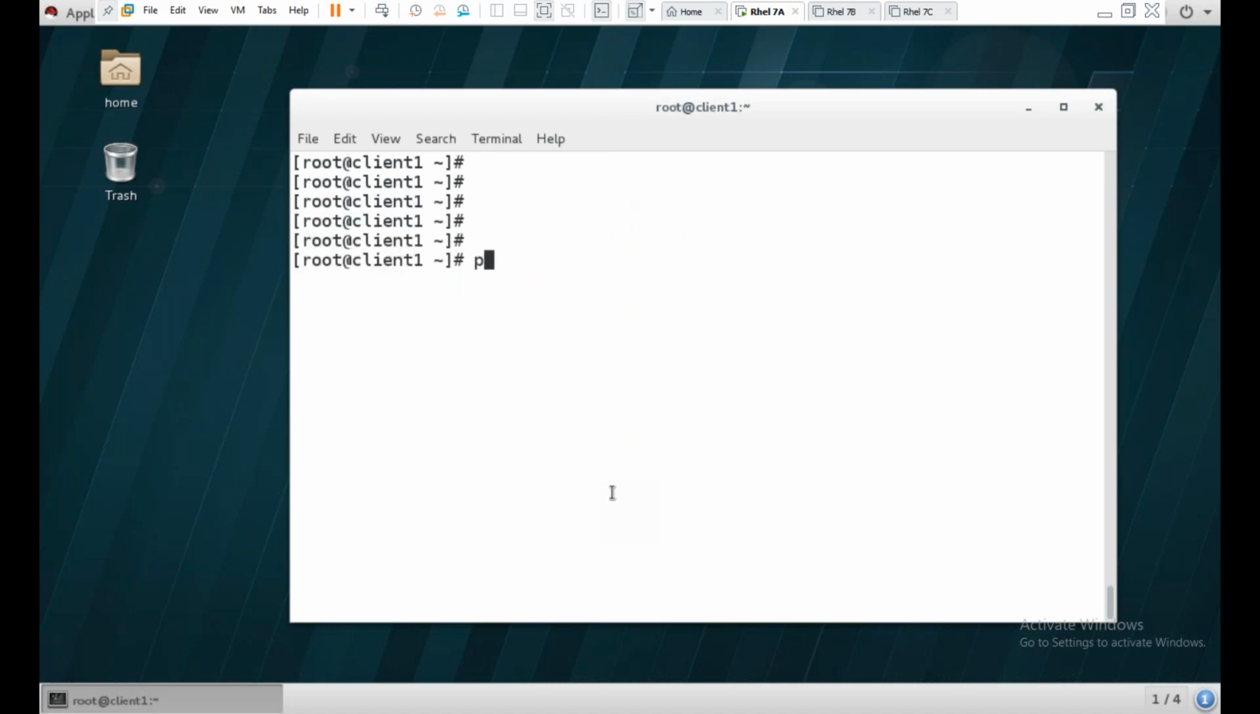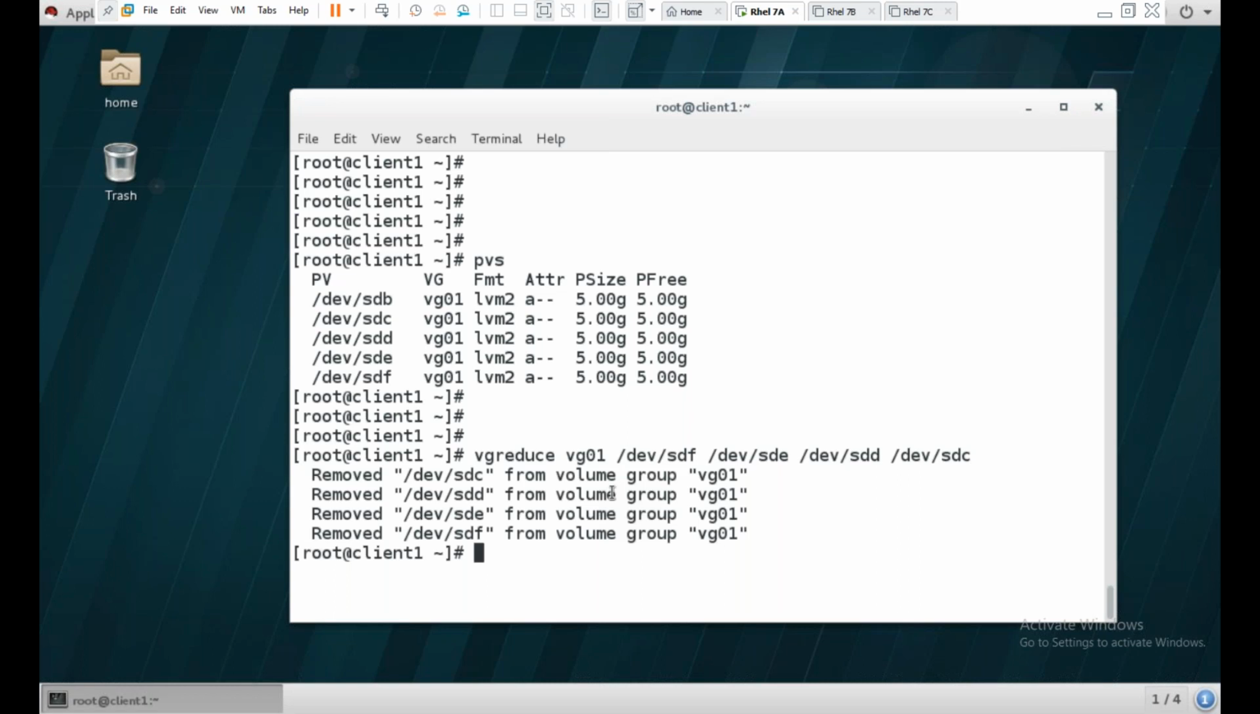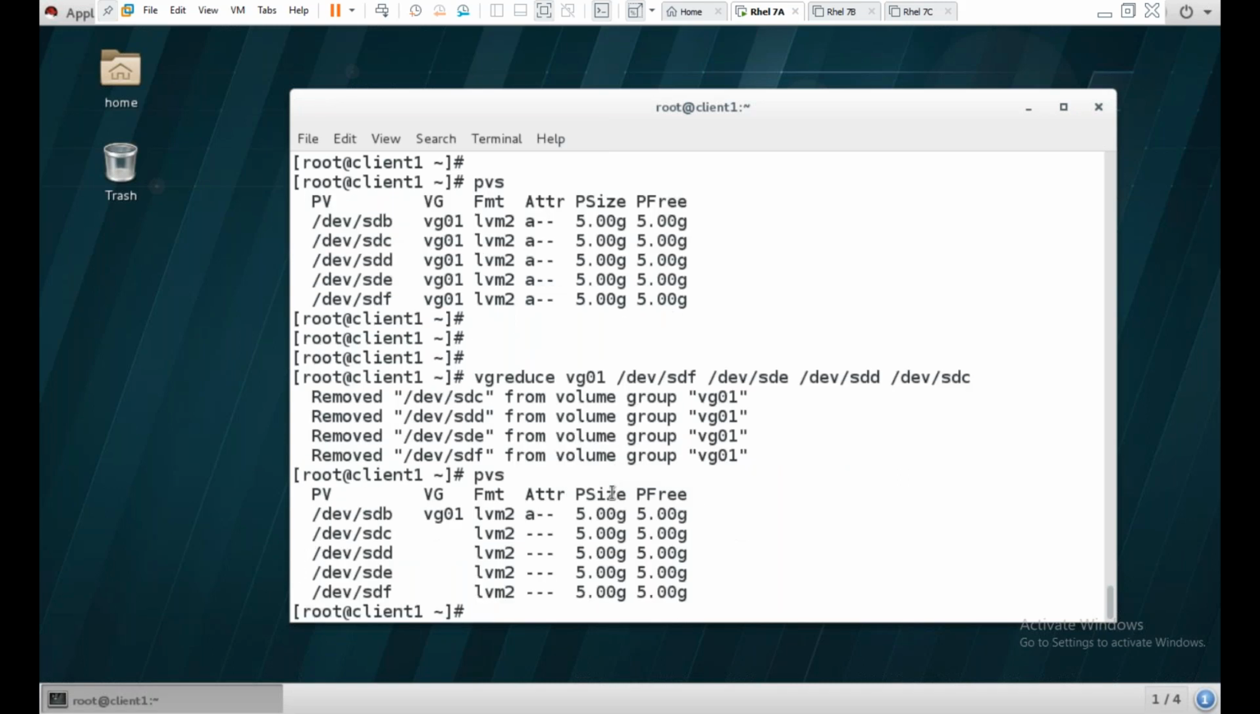So PVS. So vgreduce volume group 01. What are the physical volumes? /dev/sdf, /dev/sde, /dev/sdd, /dev/sdc. I'm removing 4 physical volumes. Or you can give one command also. If you look at now, we have only one physical volume.